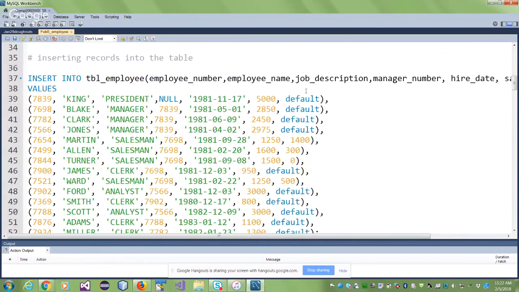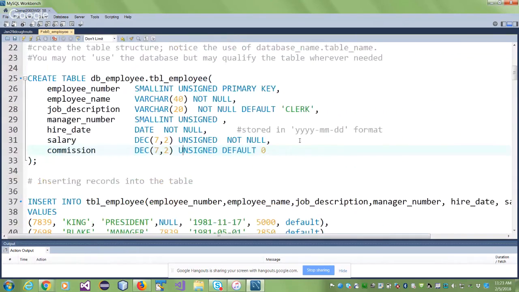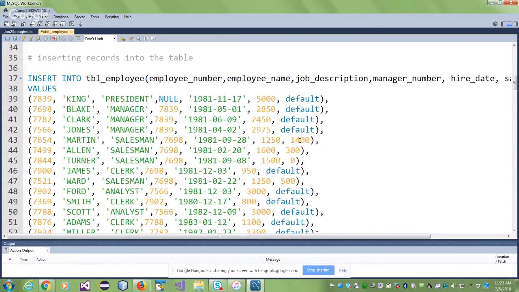Wherever I wanted a default, I wrote default. It will pick up the default value. Wherever I wanted null, I wrote null. So default is a reserved word. If you wanted, you could have written 0 yourself here. It was allowed, there's no big deal. But in future, if you change the default value to -1, for example, then you don't have to go and change it everywhere. So using a default is flexible and easy.